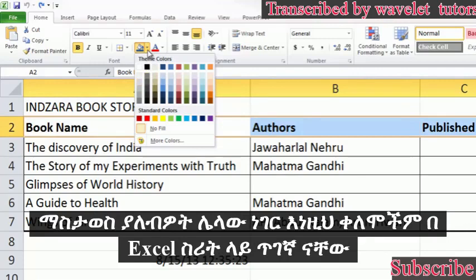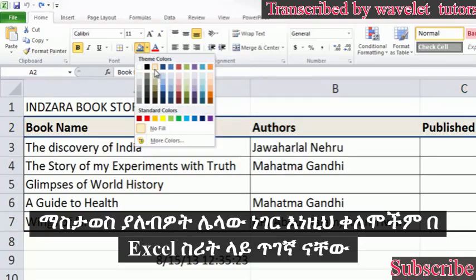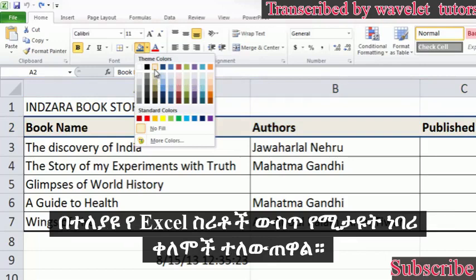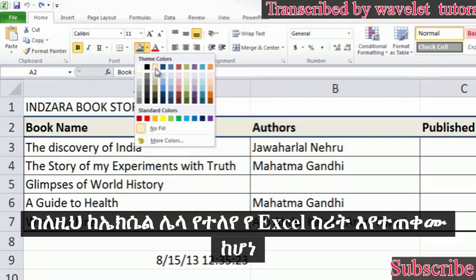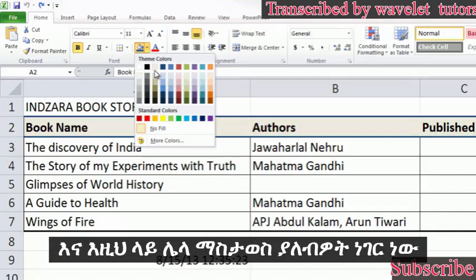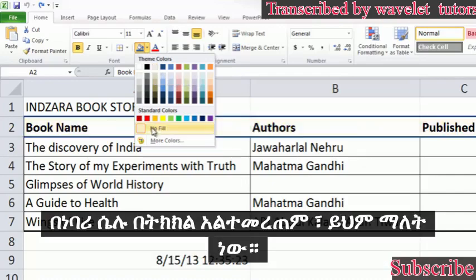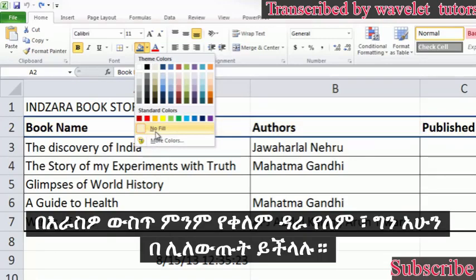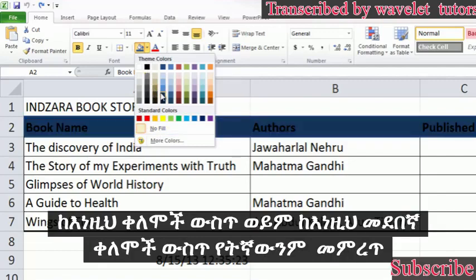Another thing to keep in mind is that these colors are also dependent on the version of Excel you have. In different versions of Excel, the default colors that appear have changed. So if you're using a version other than Excel 2010, then you may be seeing different colors on your computer. By default, the cell had no fill selected, which means there is no color background in your cell. But you can change it now by selecting any of these colors or any of these standard colors.